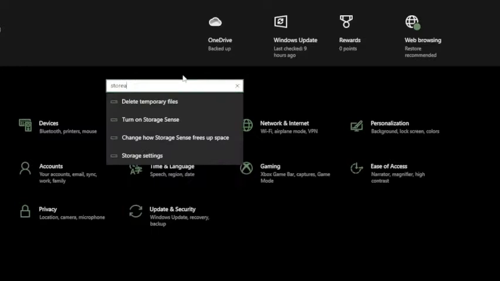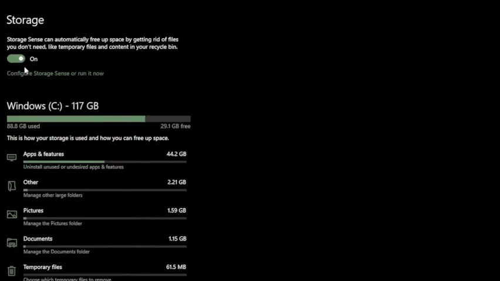So type in storage sense in the search bar and click enter. And click turn on storage sense. Make sure you turn it on. This will delete any unwanted files and you can configure it to however you want.